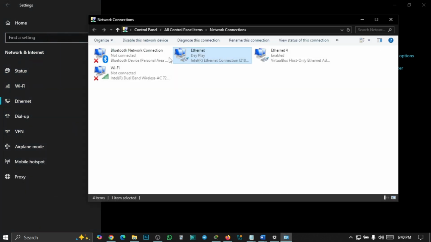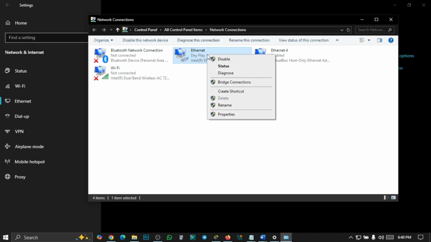Remember we have different adapters here. We have the wireless, we have the Bluetooth, and we have two Ethernet adapters. But this is the one we are connected to, so always take note of that. Assuming our system is connected through wireless, then this should be active. All right, so right click on this and go to properties.